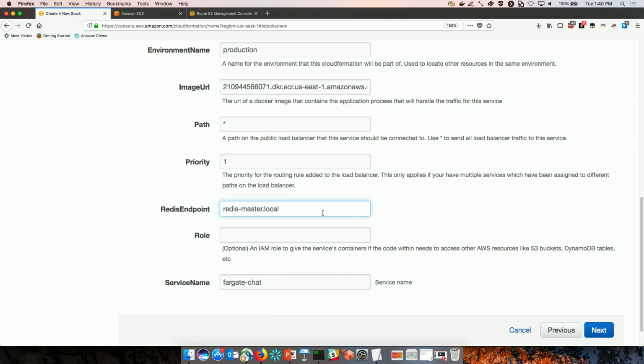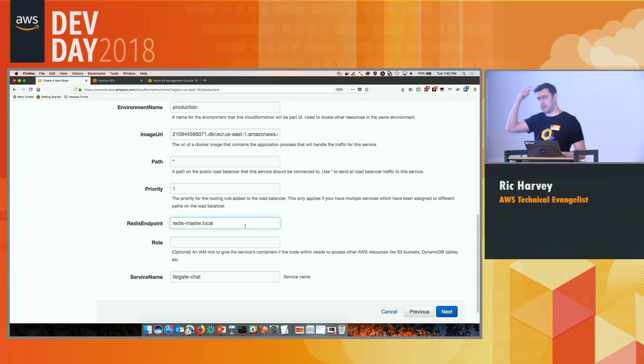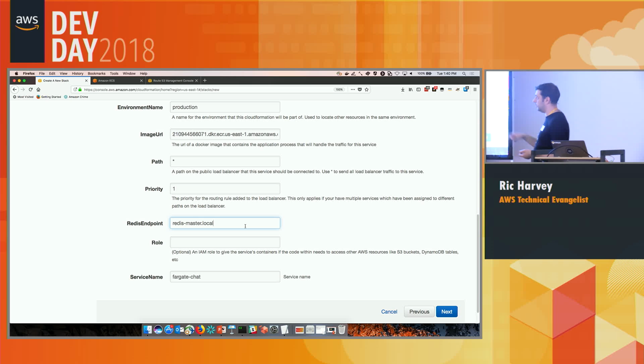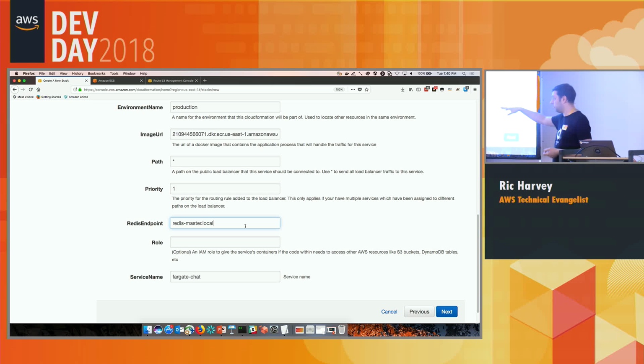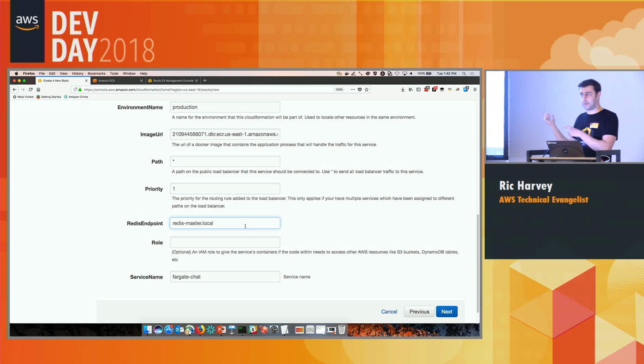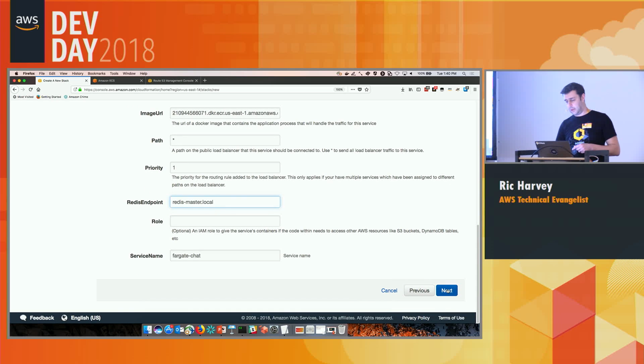Now this is the important bit. My application takes an environment variable that gets passed to the Docker container. So if you're doing this on a local Docker install, this is where you have that -e flag, and then you have something called Redis endpoint equals redis-master.local in my case. So this is going to pass that into Docker for me. I'm going to hit next.